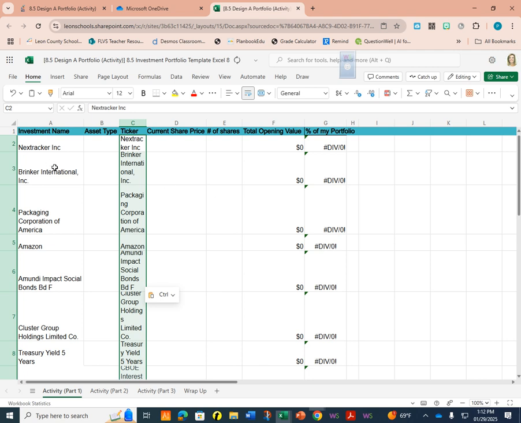You're typing in your stocks and bonds from your notes from yesterday. You're just typing in a couple of them. Just type 2 of them in so you have some data in there, okay?